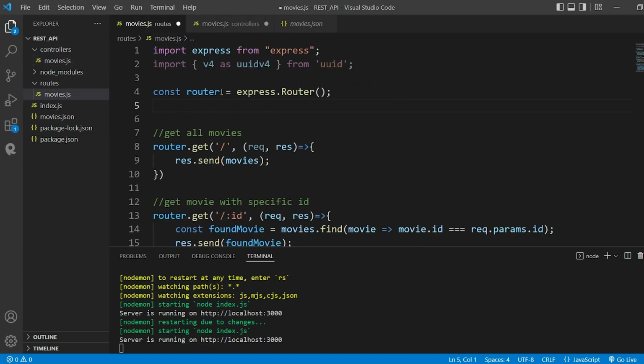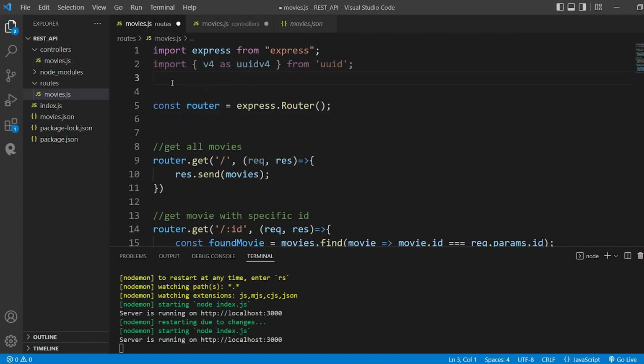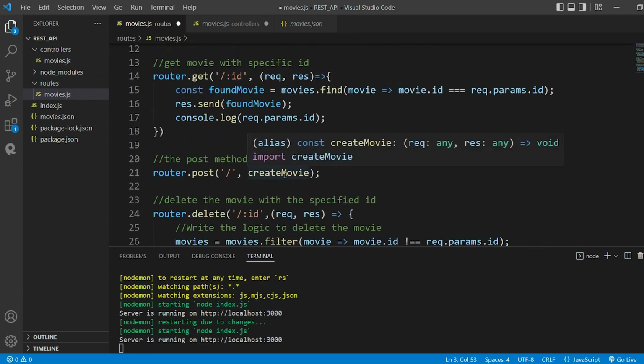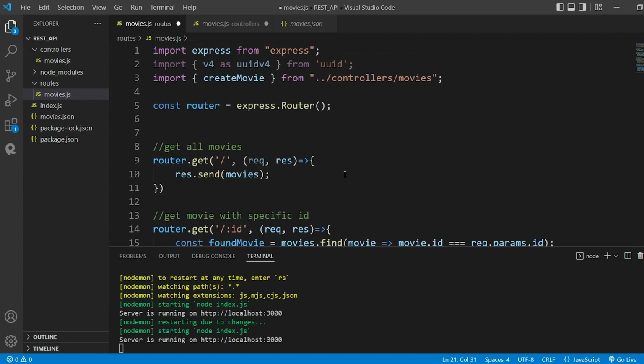Next, we go back to the routes, and at the top, we import the createMovie function like this. Now, as you can see, we're using this function. I would like you to do the same thing for the other routes. Let me show you how to do it with a few more, for example, getMovies, getMovie, deleteMovie, and updateMovie.